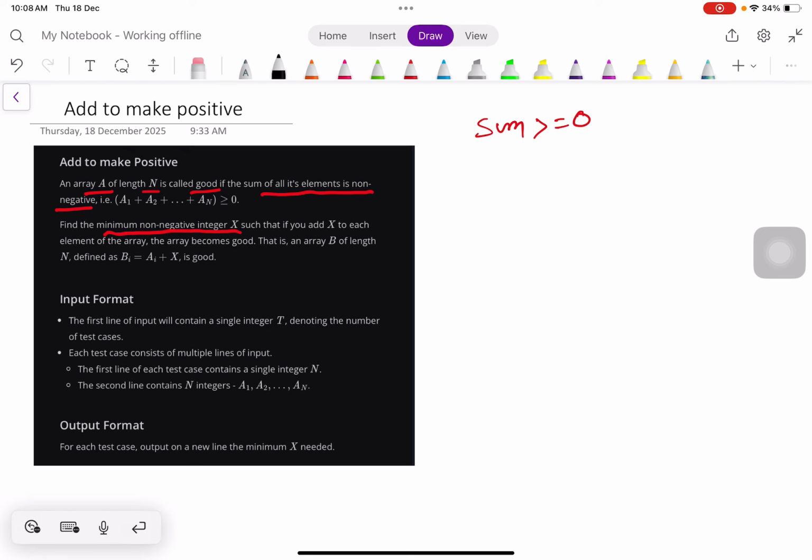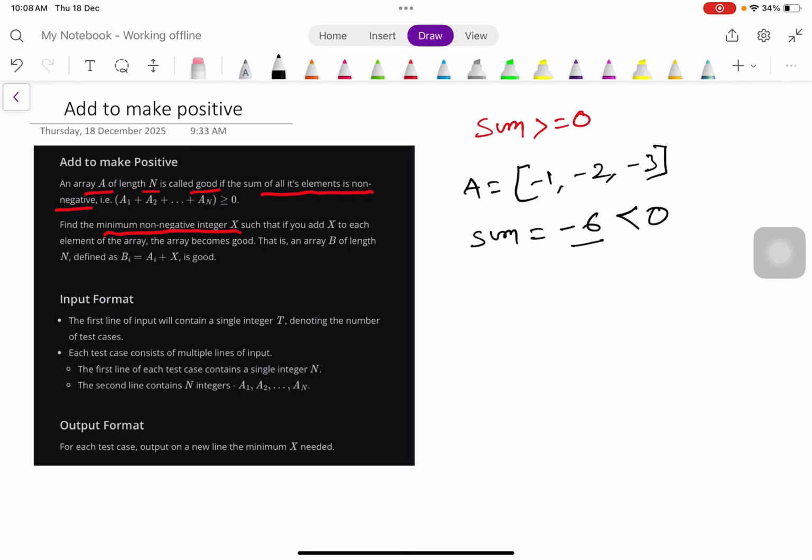Now let's understand this with an example. Let's say the array is -1, -2, -3. What is the total sum of this array? -6. So as this sum is less than 0, it is a negative sum. So this array is not a good array.